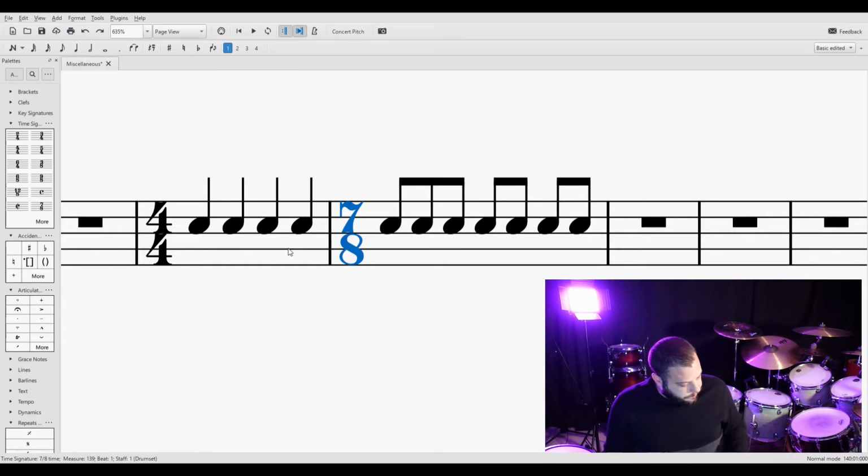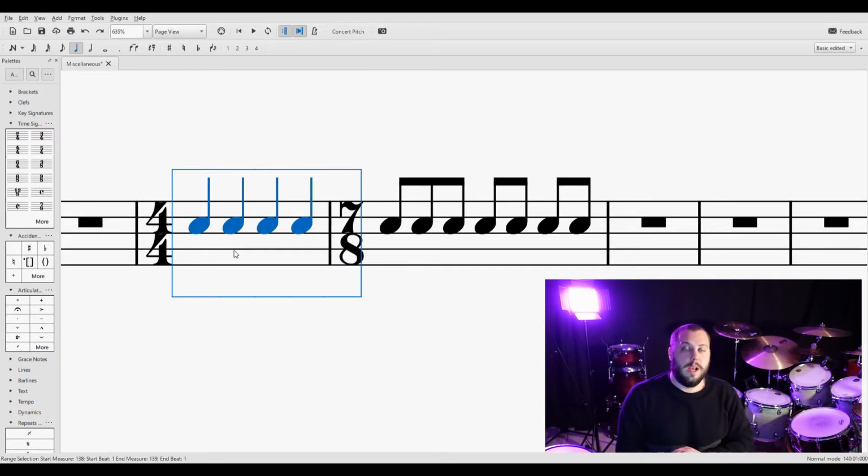So, let's pretend this metronome is representing eighth notes. Let's say you're just counting regular 4/4. It would be 1 and 2 and 3 and 4 and 1 and 2 and 3 and 4 and, right? Let's say you wanted to count quarter notes as it is here. It would be 1, 2, 3, 4, 1, 2, 3, 4.